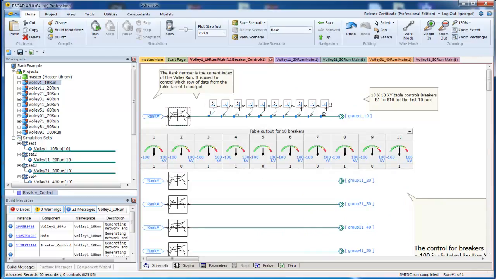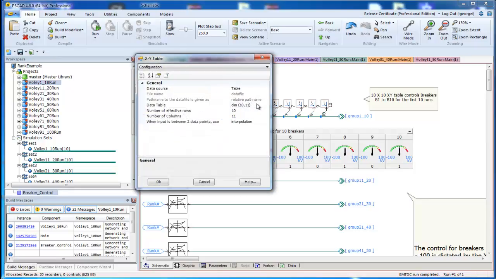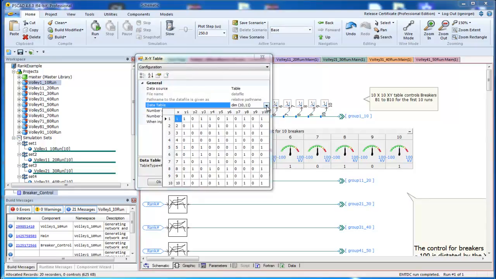Let's have a closer look at the table. The Y columns here, labeled Y1 through Y10, represent 10 breaker values. The rows 1 through 10 represent 10 scenarios. So for the first scenario, these are the breaker values for the first scenario. For the second scenario, these are the breaker values.